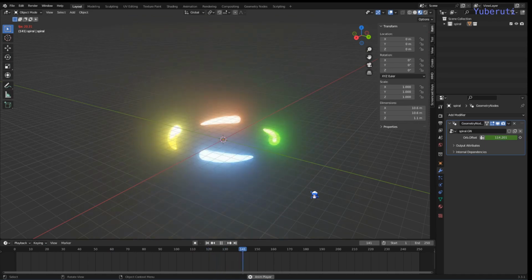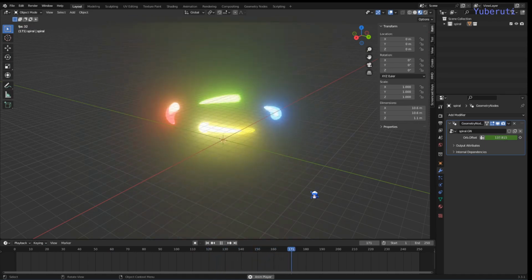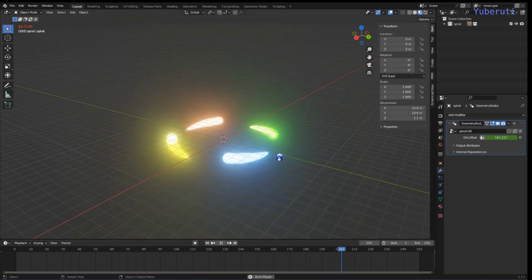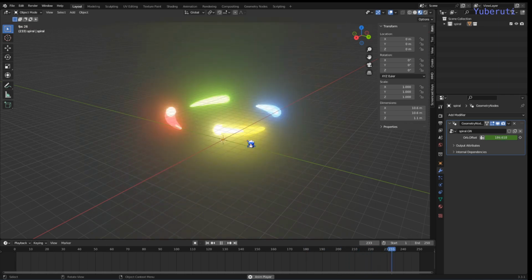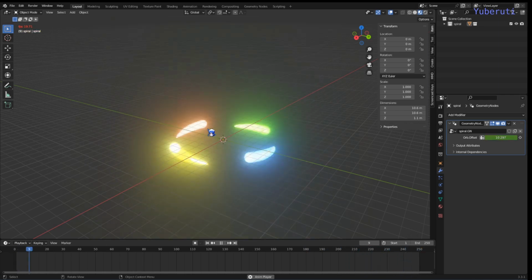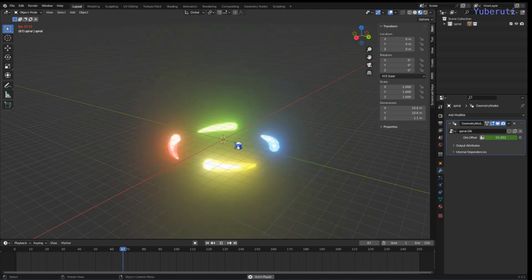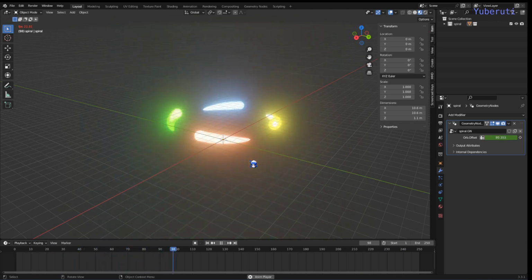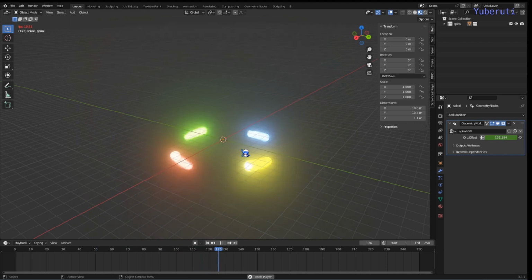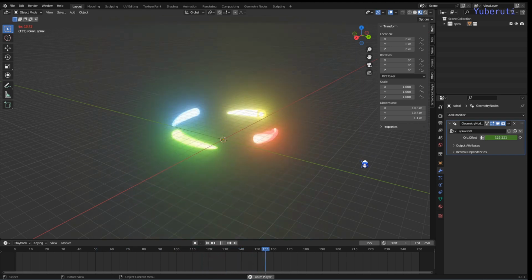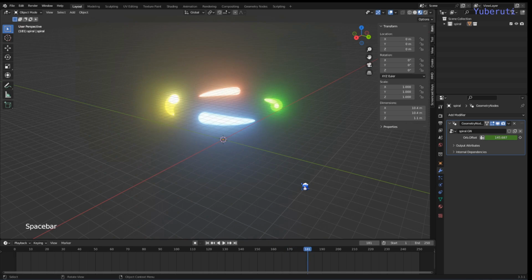Hey everyone, so in this video we're going to create this effect of orbs spiraling upward. This is just a few spheres that are following a curve that's in a spiral shape. And that's mostly done with geometry nodes. So that's what we're going to make today.